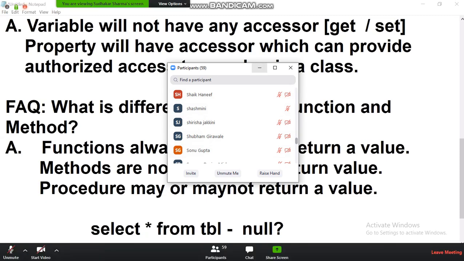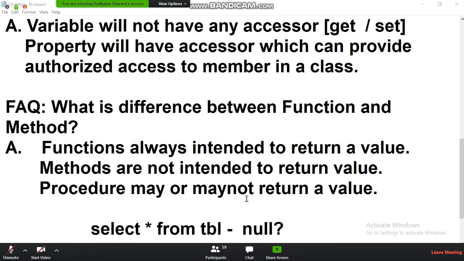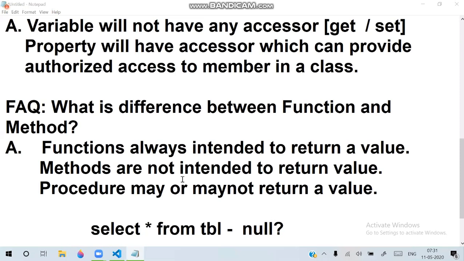Okay. So technically, what is a stored procedure? A stored procedure has the behavior of both functions and methods. Functions always return a value and methods will not return a value. And procedures may or may not return the value. They will change the behavior according to the situation. So that is actually the point about a procedure, right?